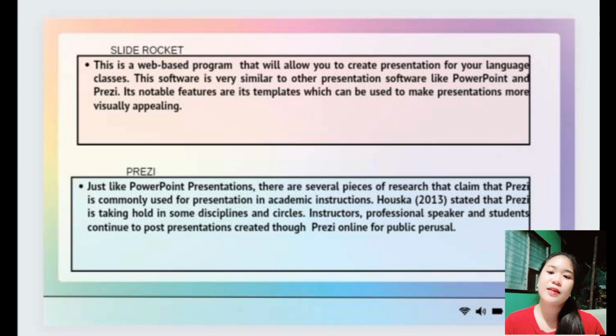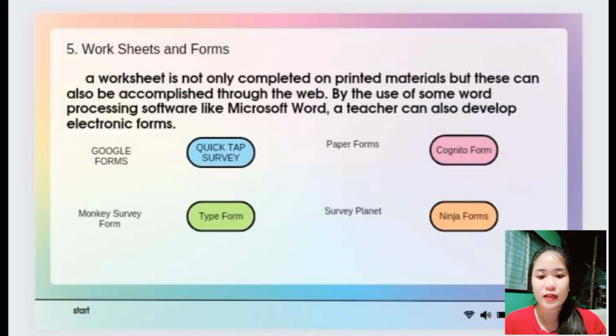So lastly is worksheets and forms. Again, the five types of slides: first, we have Microsoft PowerPoint. Next is Google Drive presentation. Next is Photon. Fourth is Slide Rocket, and lastly Prezi. So there are five types of slides. Next we're going to discuss worksheets and forms.